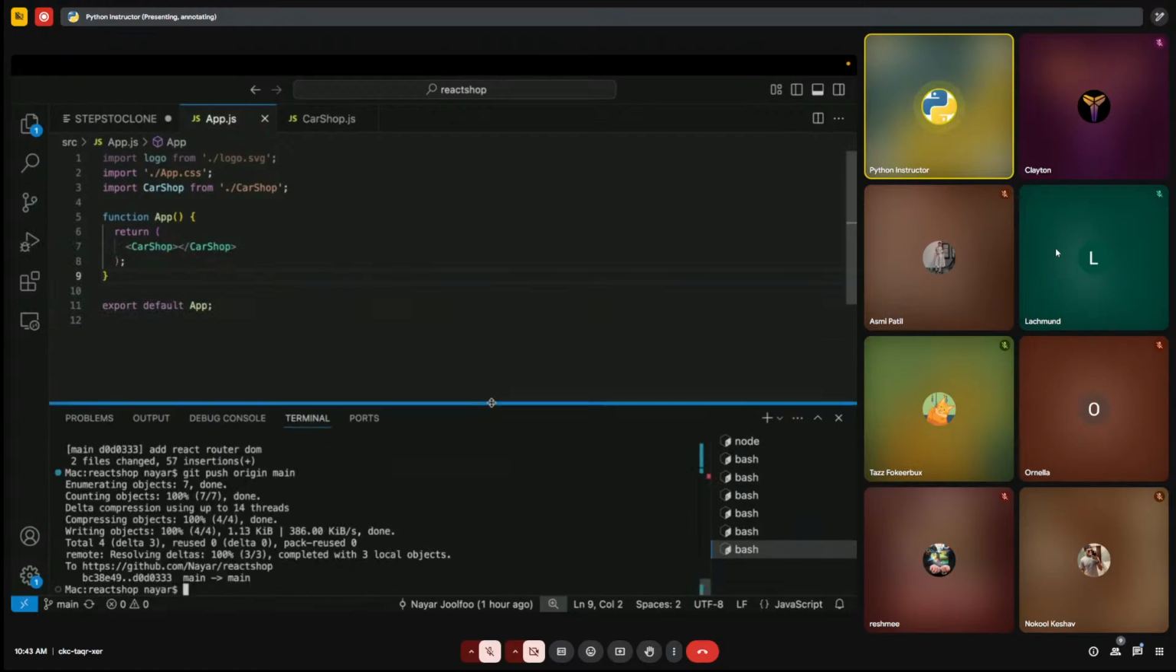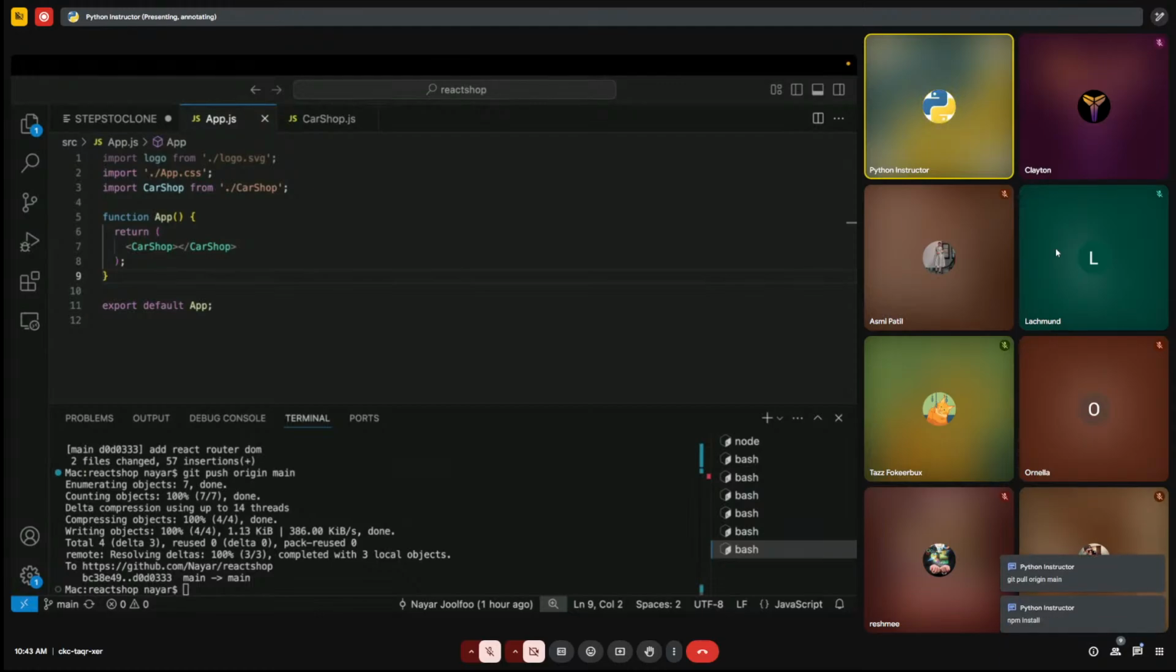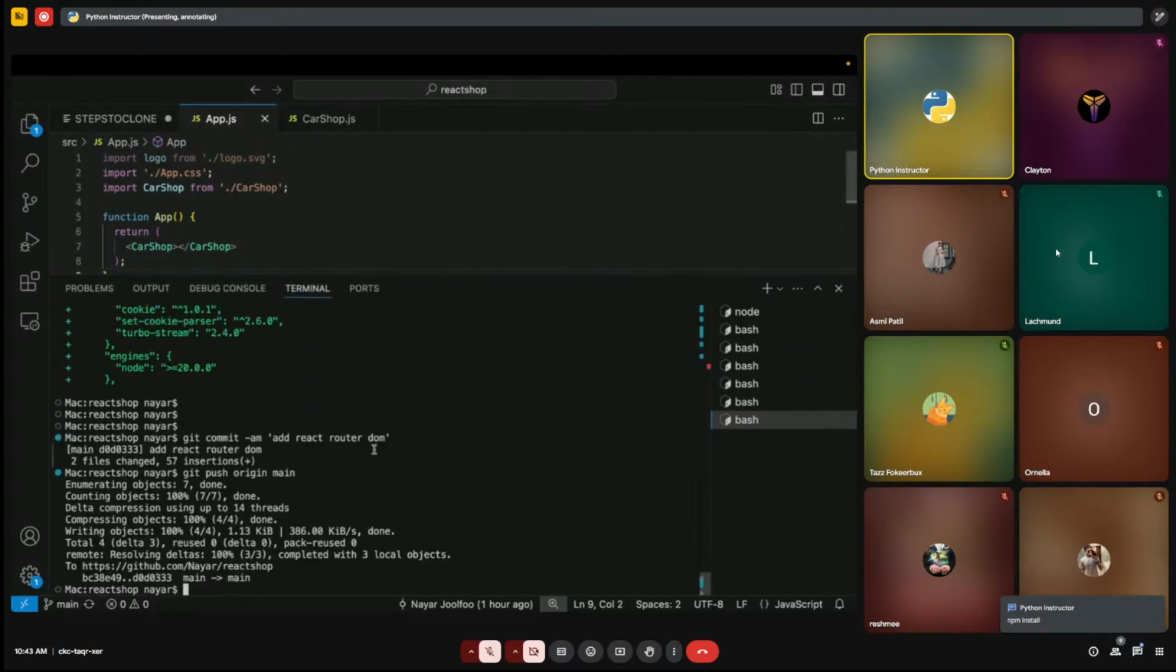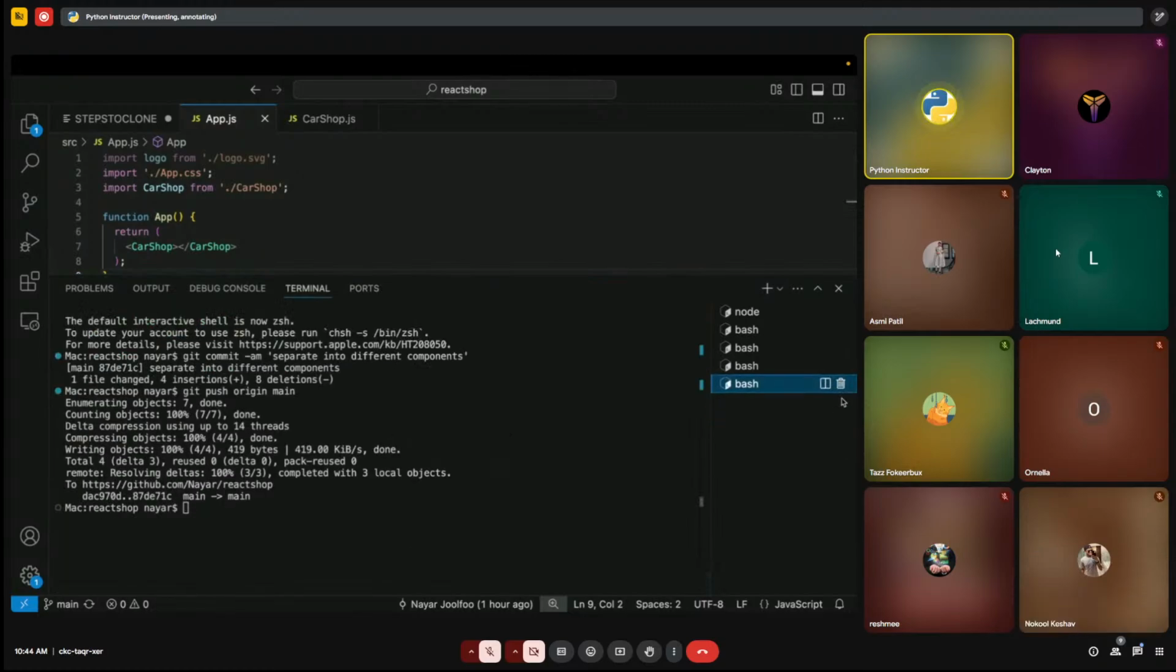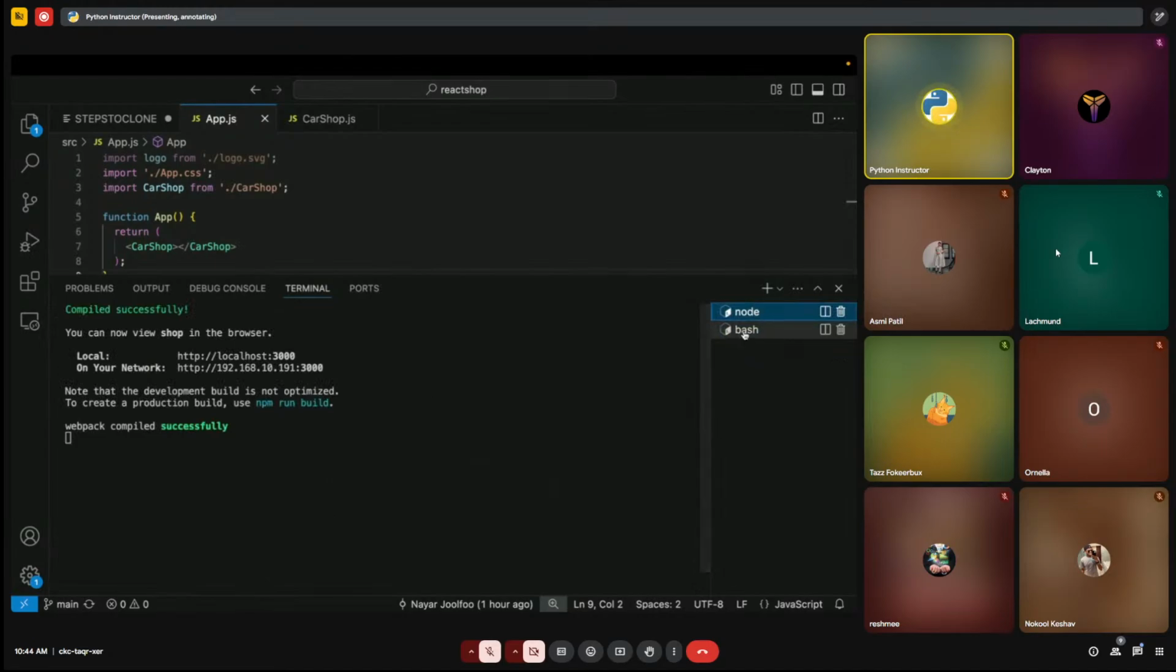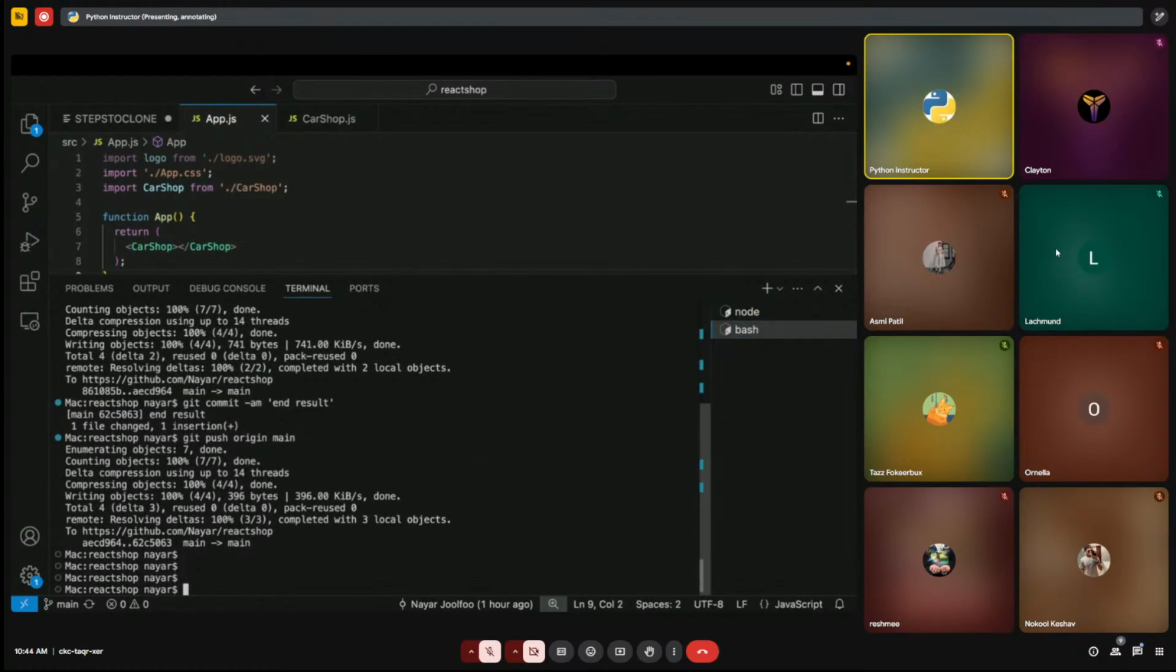So on your side now, what you should do is git pull origin main and then run npm install again. That should install this. Okay, let me delete some. Here we have node, here we have git. Okay.